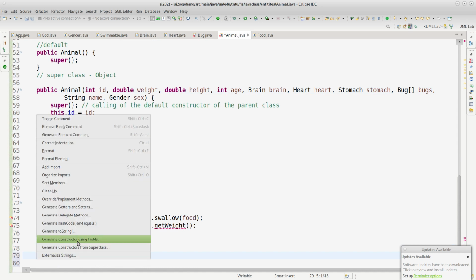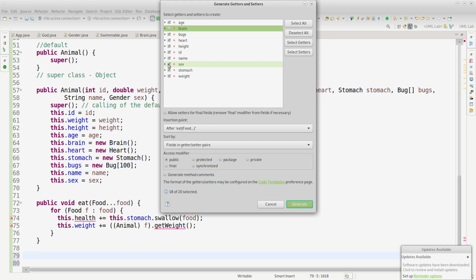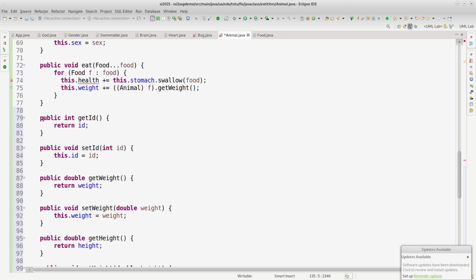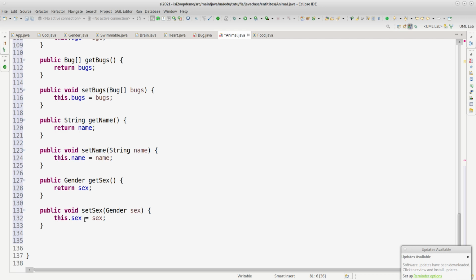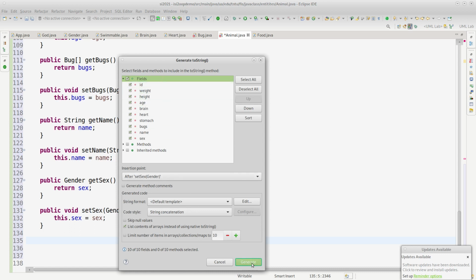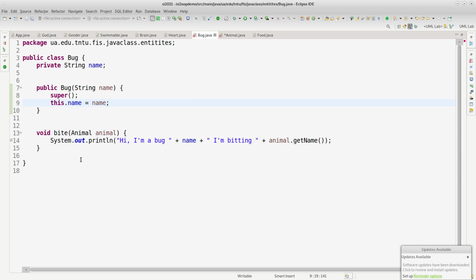What I will do here, I will create getters and setters methods for all of the fields except brain, maybe stomach, heart. Generate, and now all these methods appeared. So these are getters and setters, which allow us to modify fields of our class. Also, I will create toString, which will show us information about the structure we are using.